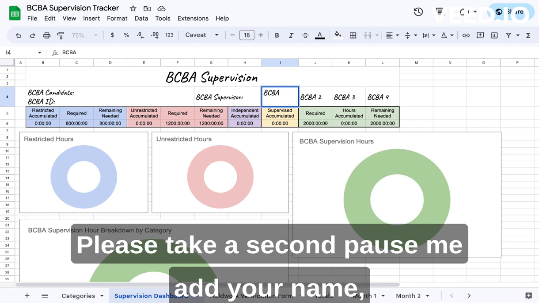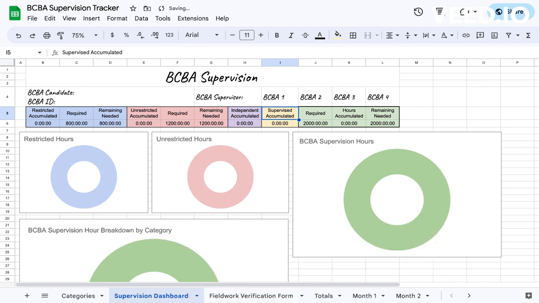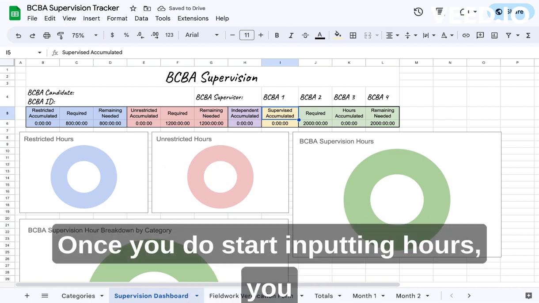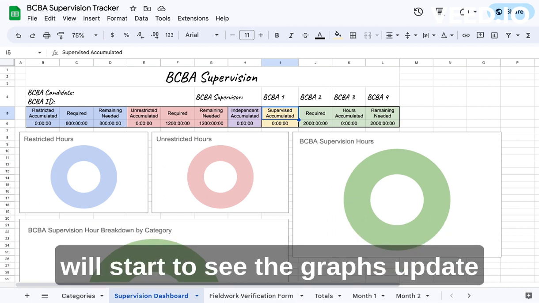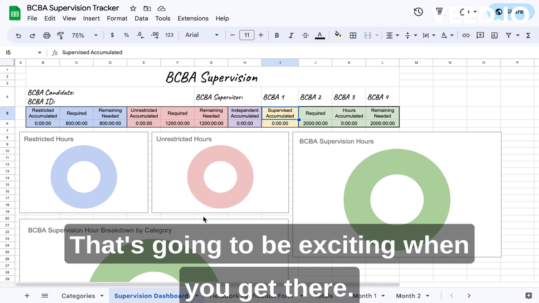Please take a second, pause me, add your name, add your BCBAs, and then we'll continue on. Once you do start inputting hours, you will start to see the graphs update automatically to reflect your progress. That's going to be exciting when you get there.